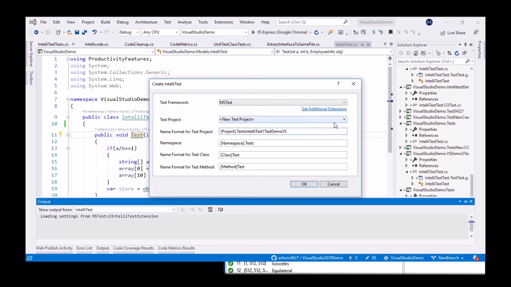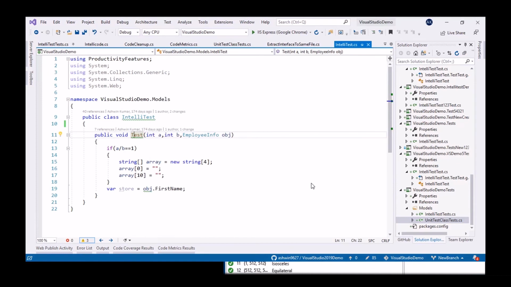Test 1 test demo vs. So this is a project name that I'm going to create. We'll see where it is creating. So if I click on OK, it is creating. After creating, you can find the project here in the Solution Explorer. We'll wait for a couple of seconds for the creation.